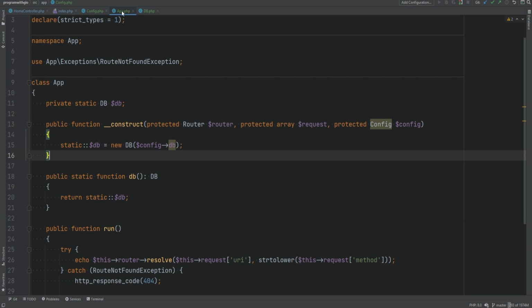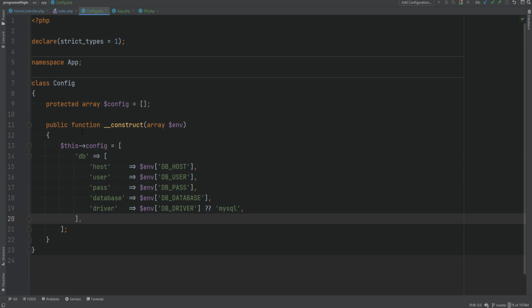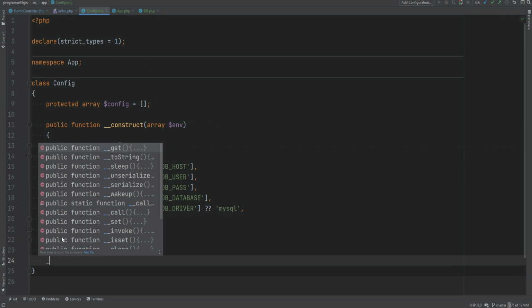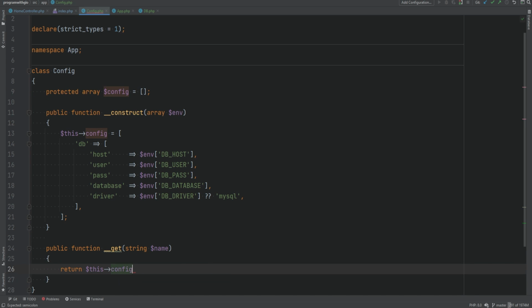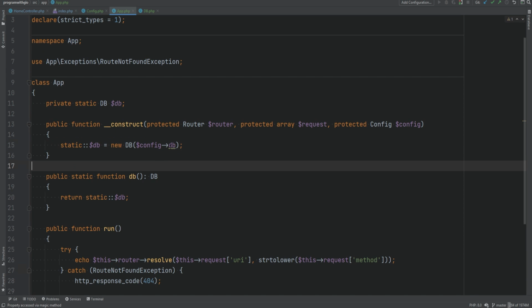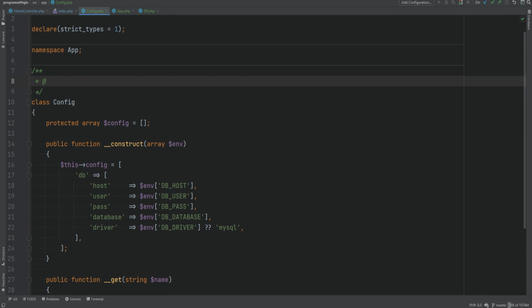Now if we switch over to the app.php, we see that we're accessing them using the object operator, right? And this property does not exist. We can use PHP's magic getter to make this work. So we'll switch over to the Config.php again. We'll add the magic __get method, and we could simply return the value from the config array if it exists, otherwise we'll return null. Now again, PhpStorm does not know that this property exists, so we can use doc typing here to make the autocomplete work. So we'll add @property-read array $db.